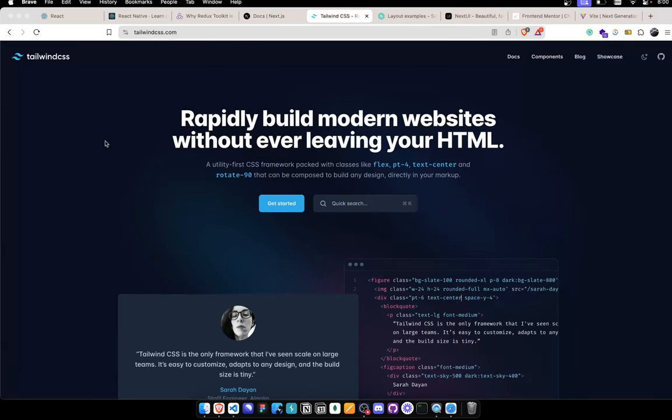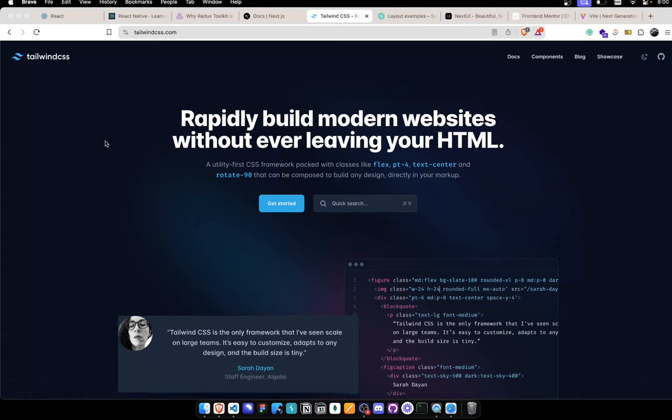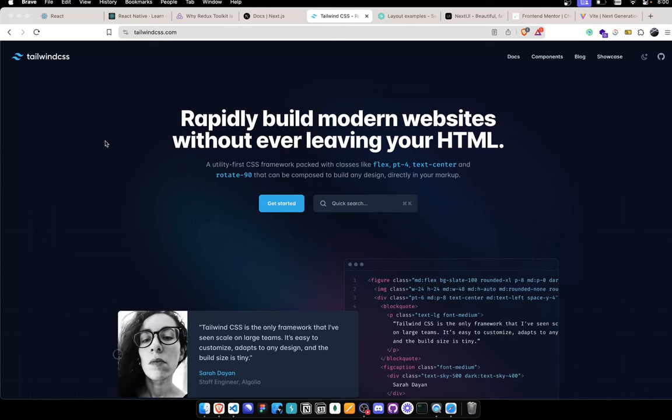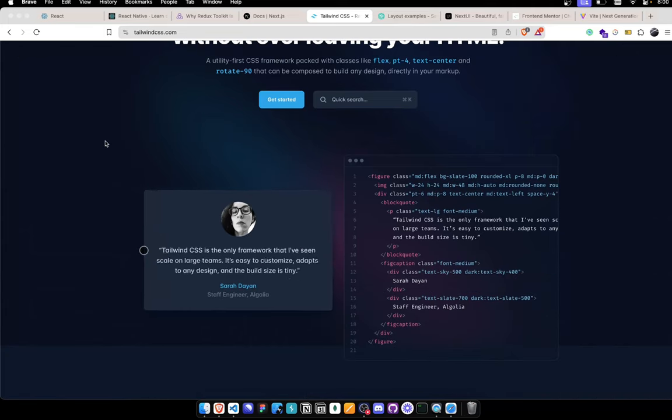And the next one is Tailwind CSS. Now, a lot of people hate it, a lot of people like it, but that's the thing. People either love you for it or hate you for it. That's just a quote at the end of the day. Tailwind CSS is for rapidly building modern websites without ever leaving your HTML. Look at that bold statement right there. I mean, just look at this example here.